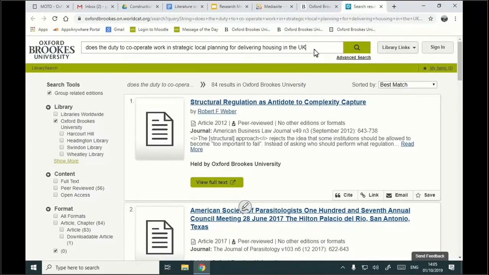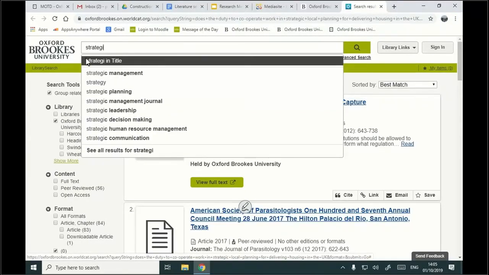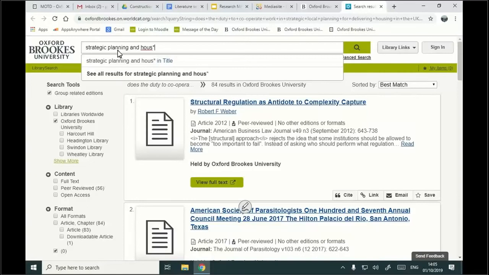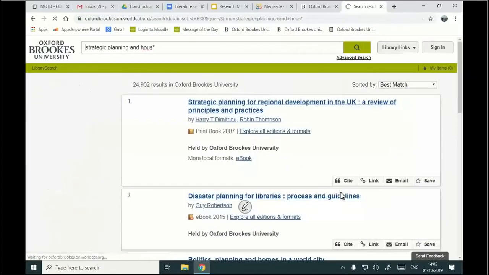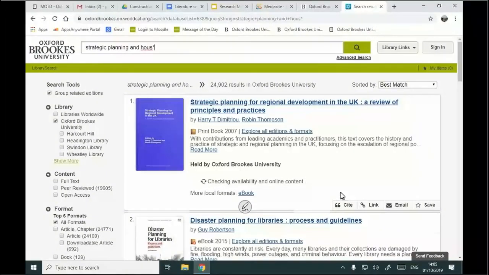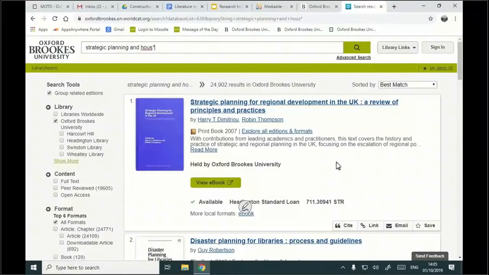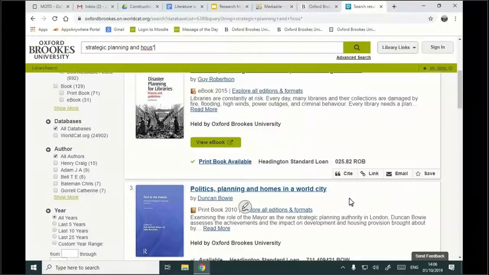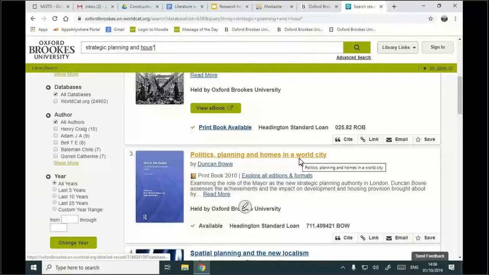But what you can do is let's try and break it down. So, shall we just put in "and housing"? See what that does. I'm just playing around with it and having a look to see what's happening. Yeah, it's a book, that's 2007. It tells you what strategic planning is. You might want to be using that. Politics, planning and homes in the world city might be useful.